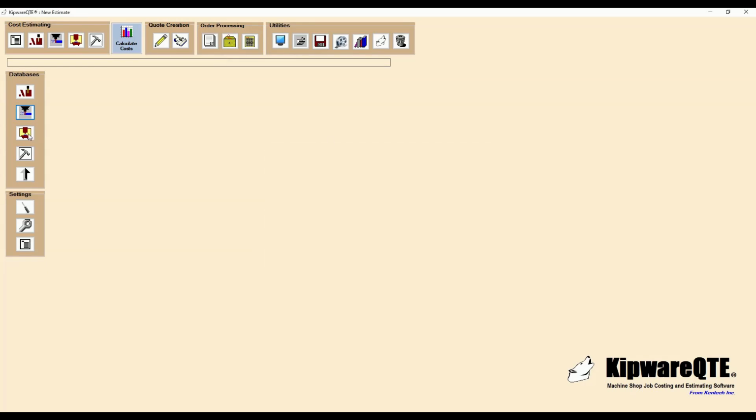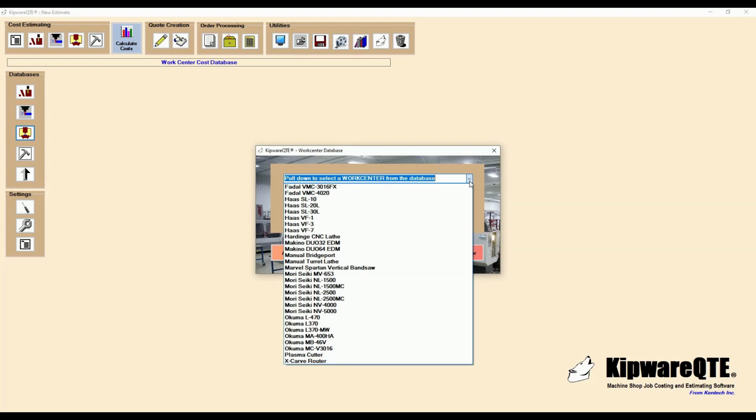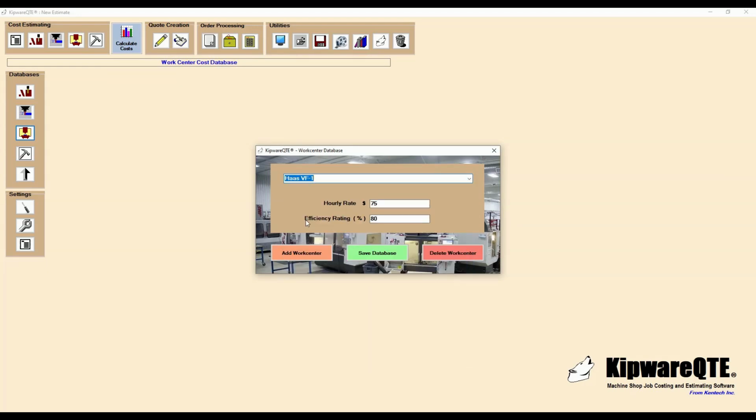Work Center database is up next. This database allows you to store hourly rates and efficiency factors for each piece of equipment in the shop. Again, this is a tremendous asset for consistent, accurate costing. Because of the unlimited database capacity, you could even enter machines with different efficiency factors based on the efficiency of different operators.